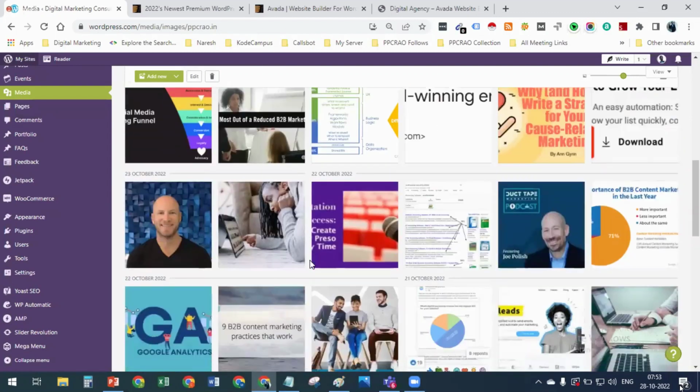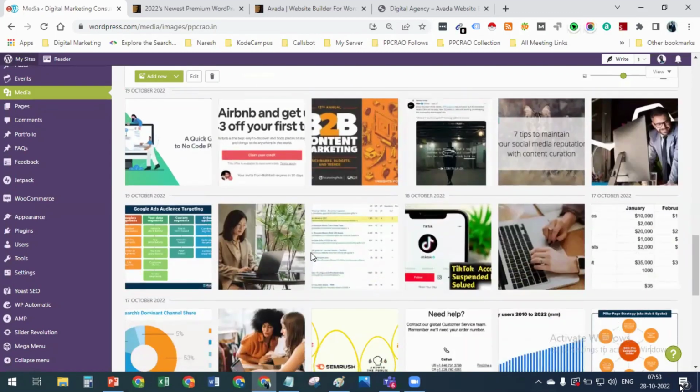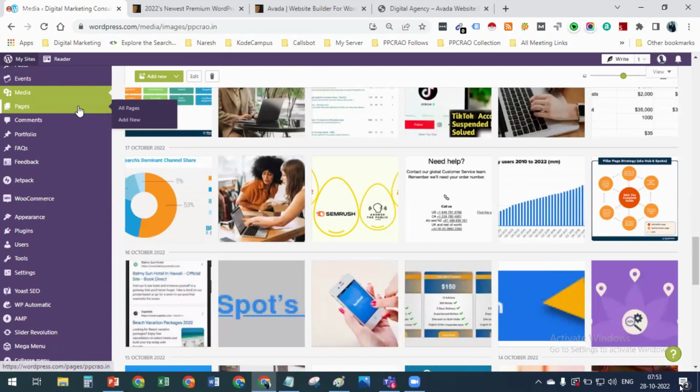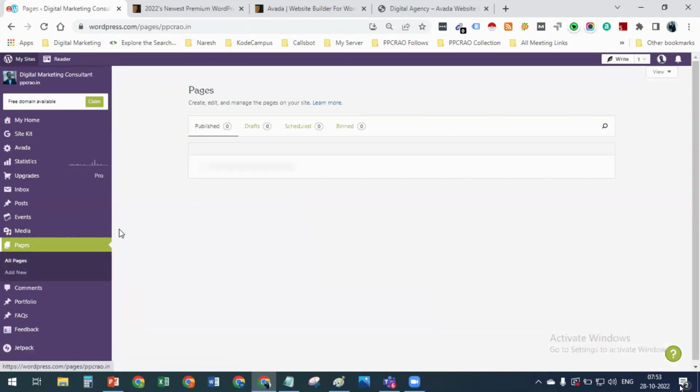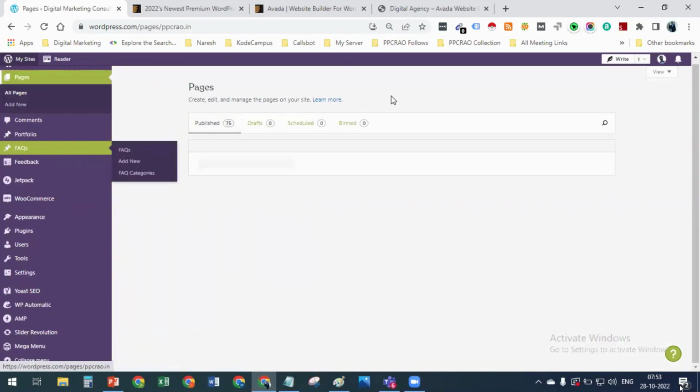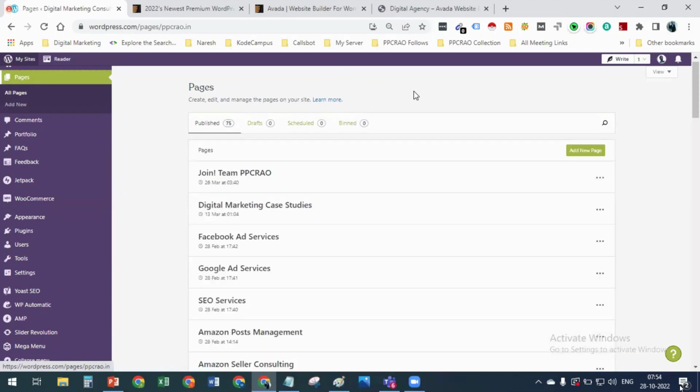Okay, so likewise we can use that. Now the next thing is the pages. So there will be pages and posts. Both are similar, but what exactly is meant by page and what exactly is meant by post, that you need to understand. A page is something which cannot be changed very frequently.